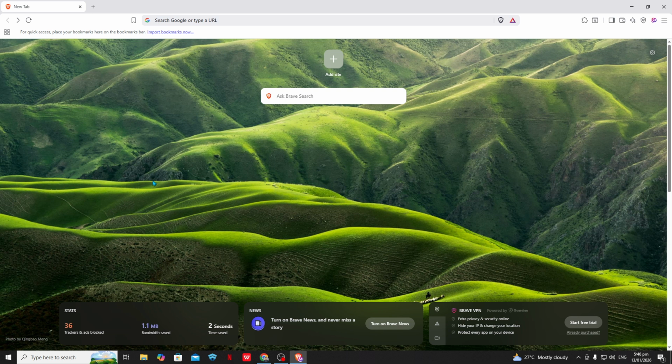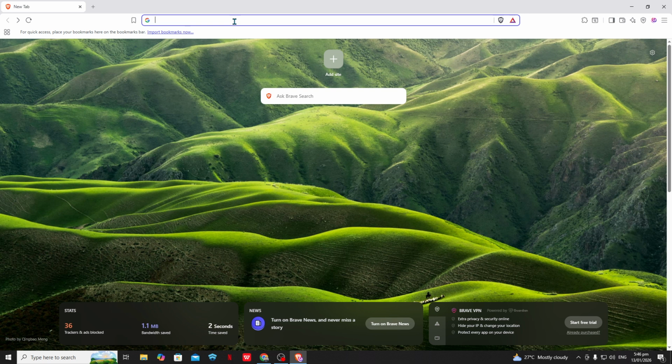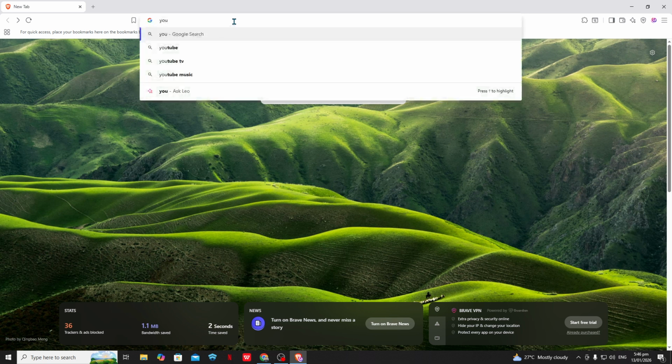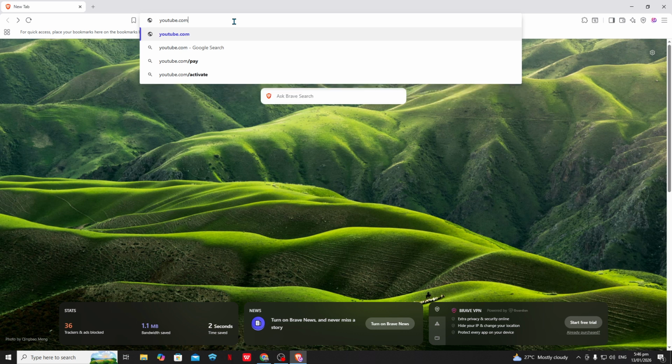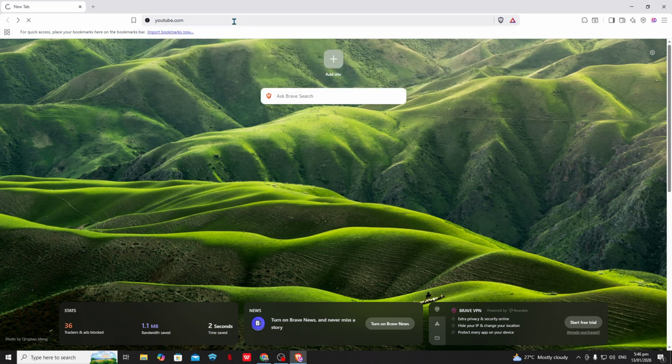First, make sure you have the Brave browser installed and updated on your Windows computer. If you're already using Brave for browsing, you're good to go. Open Brave and in the address bar at the top, type in youtube.com and press enter. Wait for the YouTube homepage to fully load. You should see the familiar layout with the search bar at the top, the sidebar on the left, and video thumbnails in the main area.